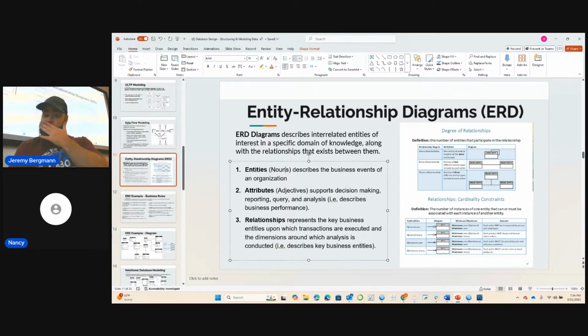So attributes are the adjectives. They support the decision making. Those are the fields that describe the entities within the table. Then relationships are the key business entities upon which transactions are executed, the dimensions on which the analysis is conducted. So the key business entities.